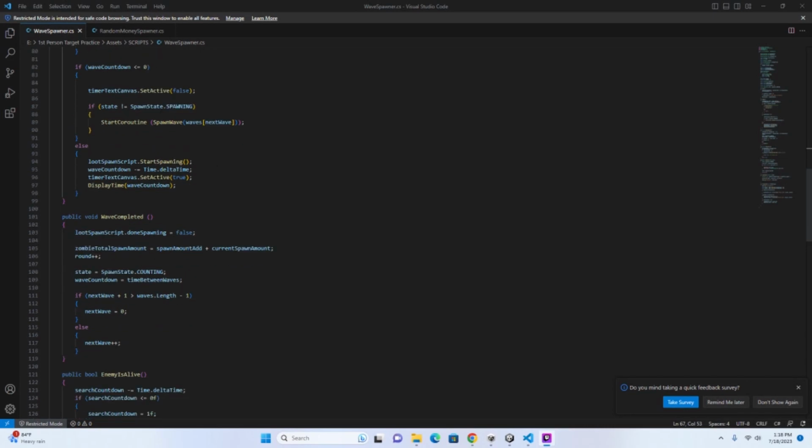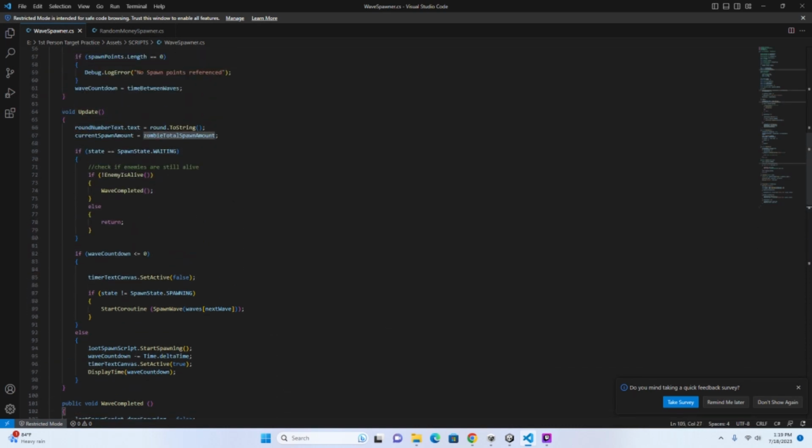So just to do the simple math to make better sense of it, let's say at the start of the game, current spawn amount is going to be 0. Now let's say we set this integer to 5, so at the start of each round we want to add 5 more zombies. It'll be 0 plus 5 equals 5. Zombie total spawn amount is 5. And then in the update method, the current spawn amount now becomes 5, right?